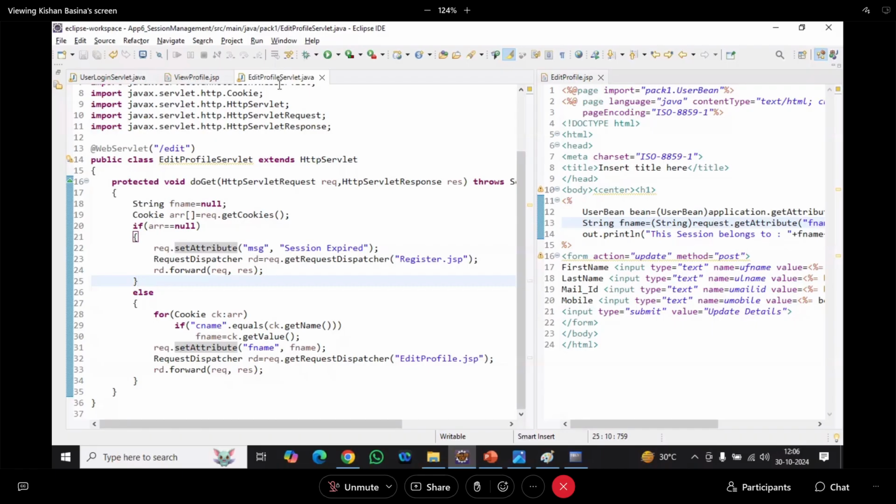I believe edit profile servlet completed. How many are writing edit profile servlet? Raise your hands. 2 minutes sufficient? Please. 2 minutes, guys. Carry on. Little bit fast. 2 minutes.